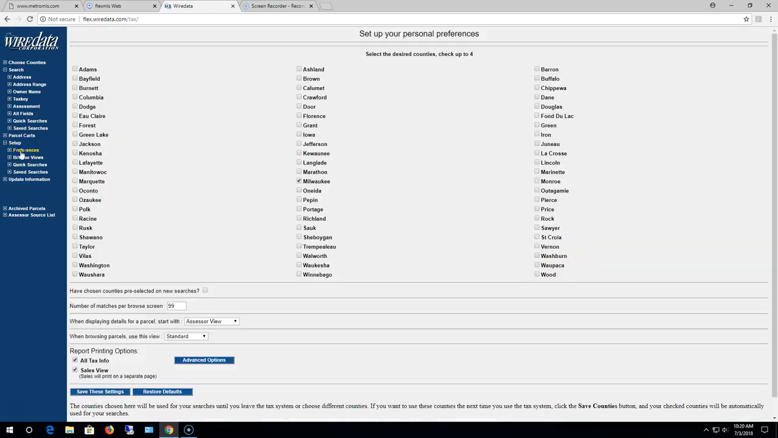Going back over here to Preferences. If I selected any counties up here, I can have those pre-selected on new search, kind of like what we did in the Choose Counties to pre-select the counties. Same thing here.